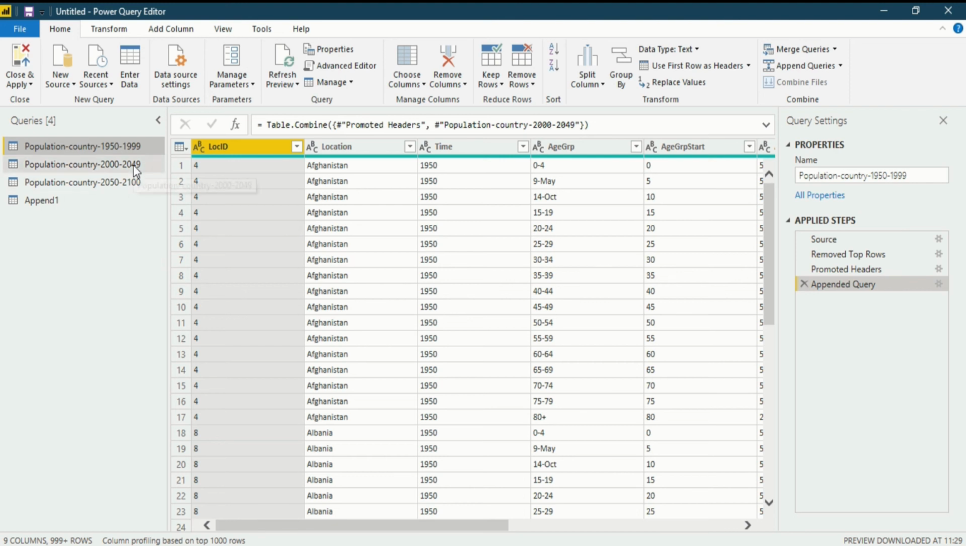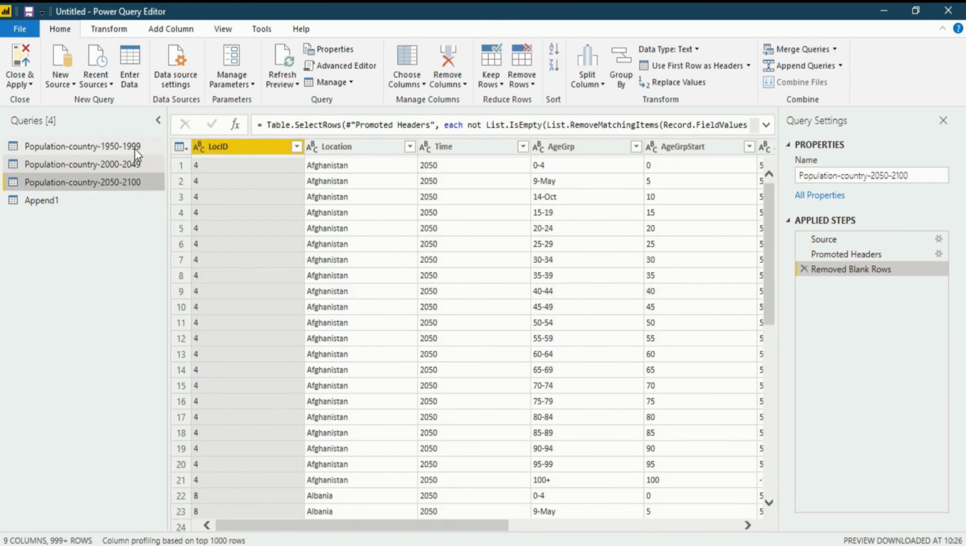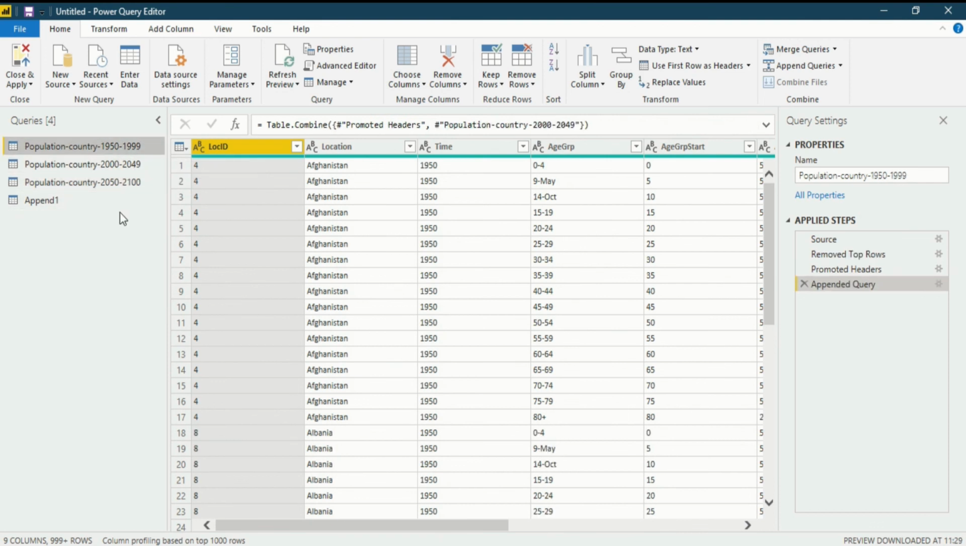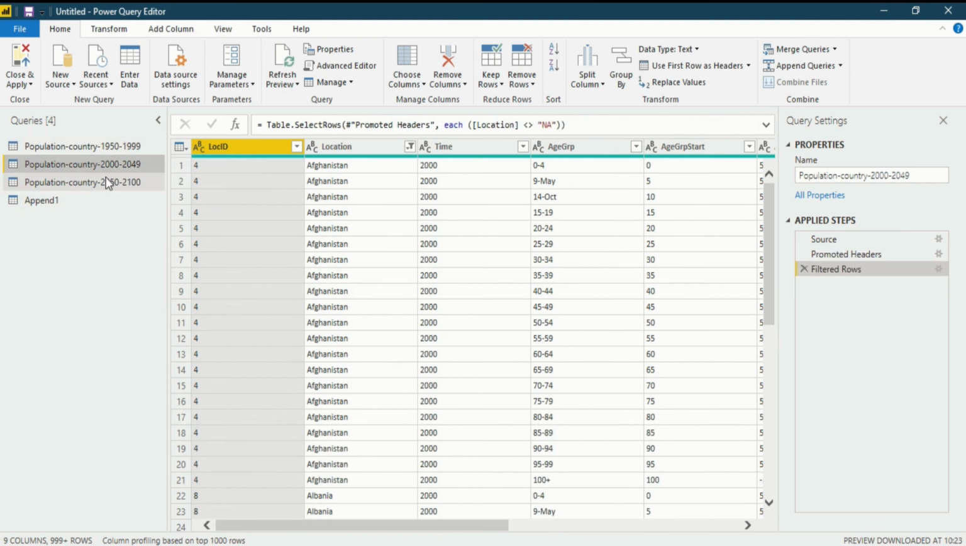Now you can see that all these three files have the same column names. That's why appendation is very easy. Now the question arises: what if two queries have different column names? With the same names, the queries will be easily appended. But what if two queries have a few columns that match but a few columns that didn't match? What will happen in that case?